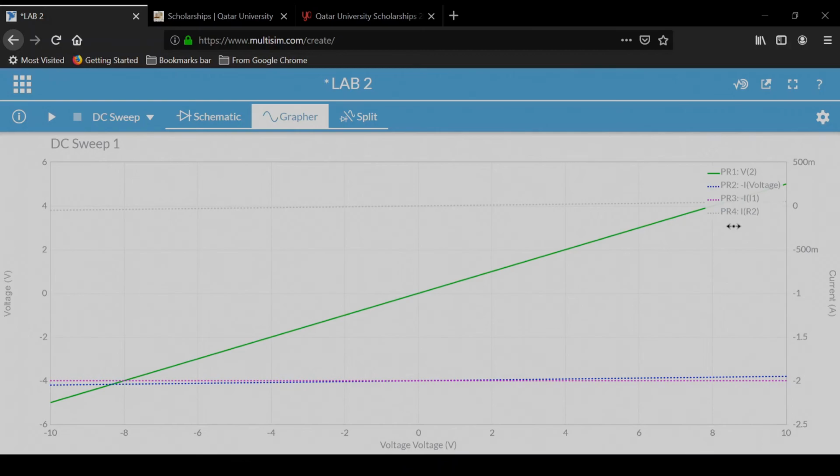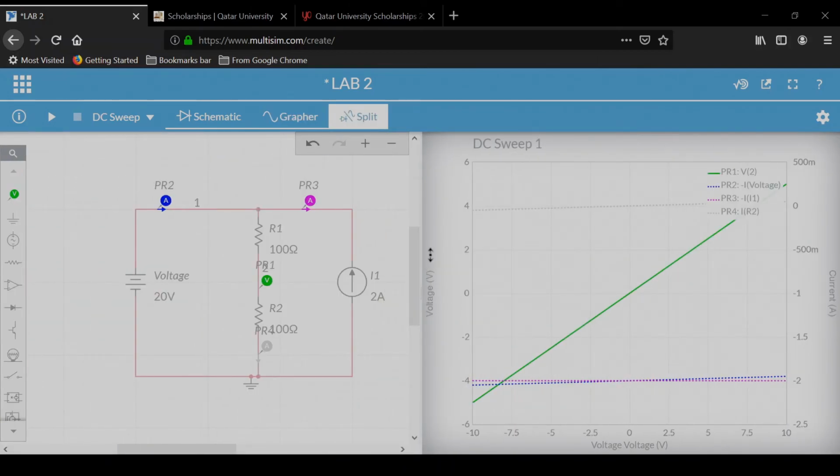I have the legends on the top right to identify the graphs, but it's easy to forget where exactly the measurement point was. So what you can do is put the split view on, and now I can simultaneously see the graphs and the schematic to identify which line or which graph corresponds to which point. Let's take this line over here, for example. It's the gray line. Obviously, it corresponds to the gray probe or the current behavior at this point. The green line also for the voltage, and so on.